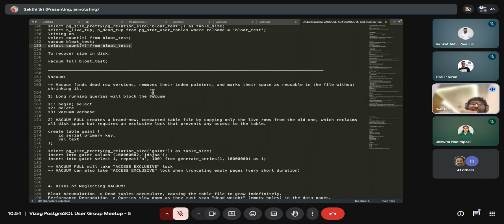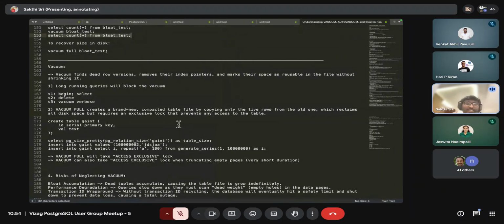Okay, so you need to make sure there are no open transactions when you are running the vacuum. Also, as I mentioned, when you are running vacuum full on your table, it will completely block all operations, like read and write, everything. It will be blocked. So that is completely the downtime for your table.